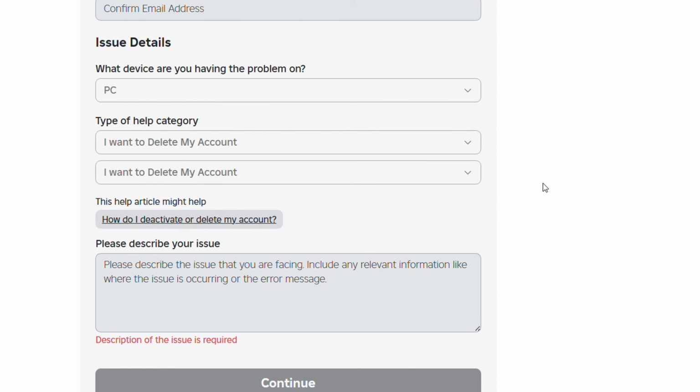Once you continue, you'll be able to submit your request as to why you want to delete your account. You will receive some emails. They may ask you a few more questions here, and the communication will be continued by email, but for sure they will delete your account.